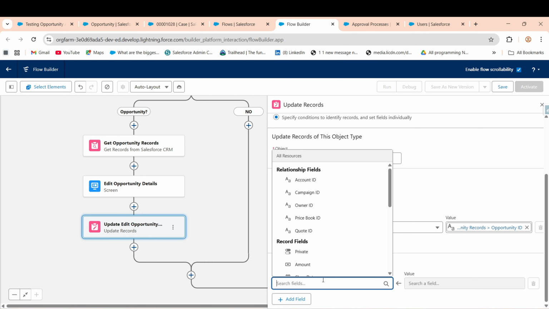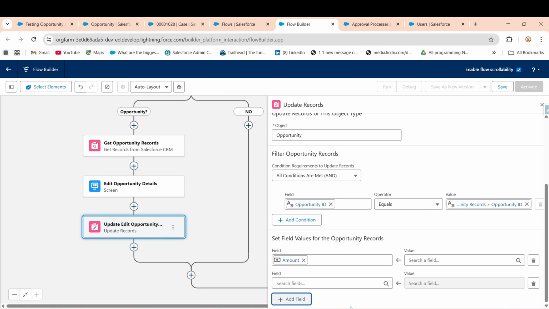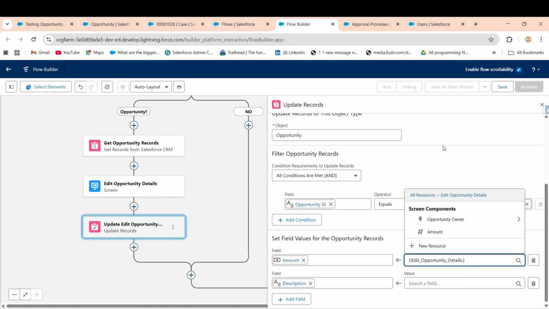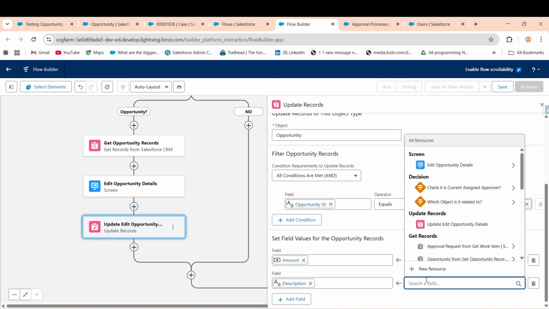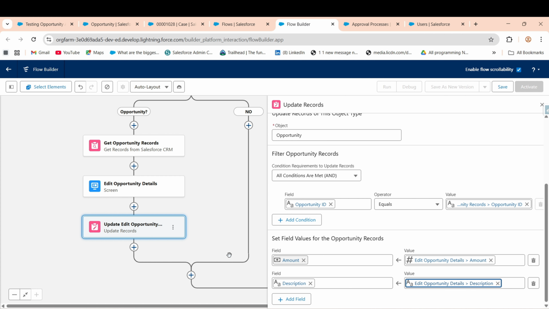So the first is amount and the second one is description. So I map the amount with edit opportunity details amount, and the description with edit opportunity description. Okay, I mapped these two. I want to edit only these two fields.